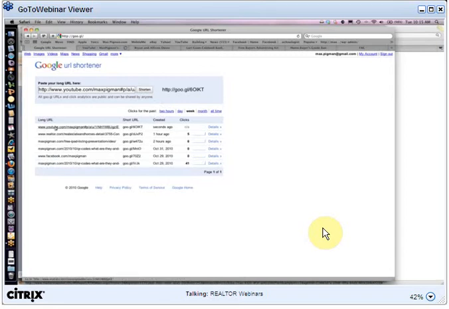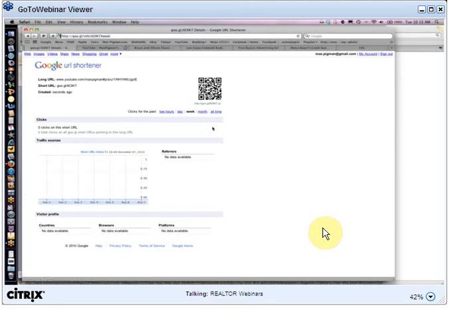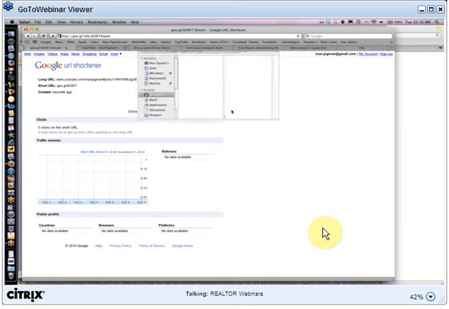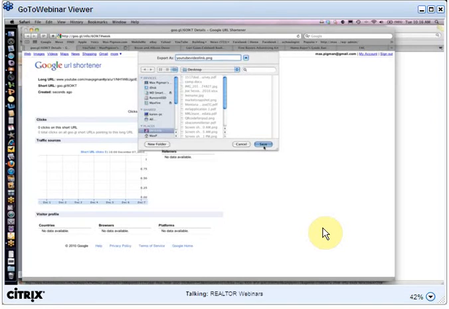Now when I hit Shorten, you see it comes up right here at the top, YouTube, Max Pigman, and so on. Watch what happens when I click on the Details button. It's going to create a QR code for me, absolutely free. So this right here is called a QR code. I can take this and save it. I can hit Save Image As, save that image to my desktop, and I'm going to call it YouTube Video Link. So that's going to be saved.